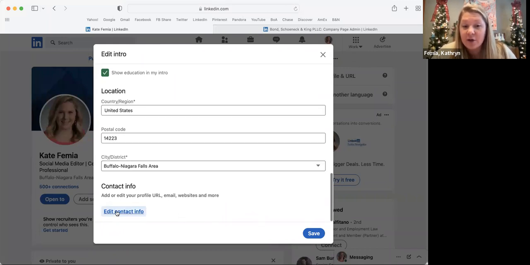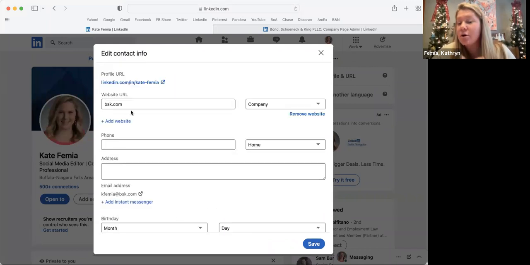Another thing you can do here is edit your contact info. For me, I have our firm's website right here. If you have your own bio page on your website, you could add a link to that as well. I don't add a phone number. It's phone number and address. I would feel a little comfortable adding our firm address on there, maybe my phone number, but it is the internet, so just keep that in mind as you choose. That's very much a personal choice, whether or not you'd like to add those things.